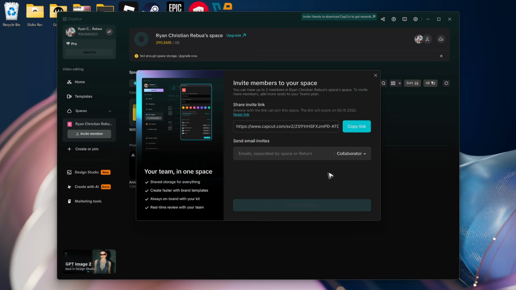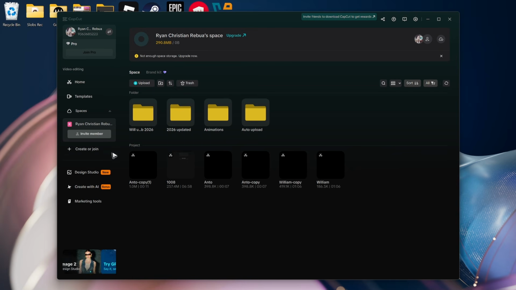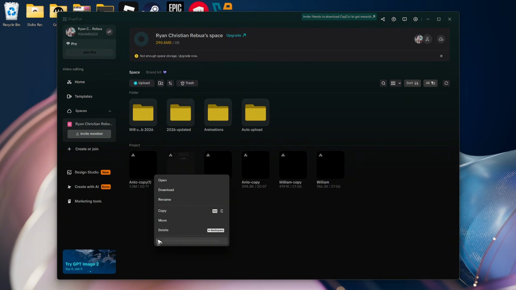Now you got to utilize this one if you have a pro version of CapCut. So just click on send invitation. And after that, your team member will be able to see all of your projects or files under your specific space. Let's say you have it right here. When you go out and click on the three dots, you'll be able to see recently modified by this guy.